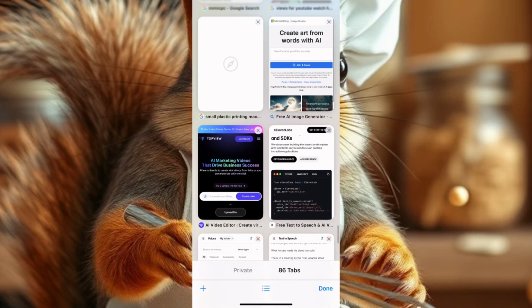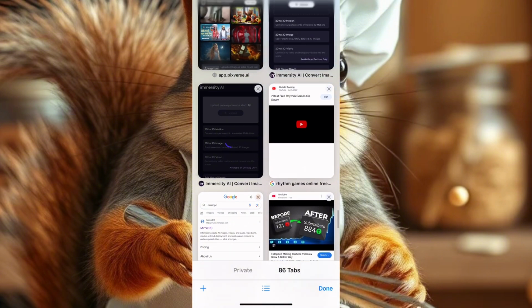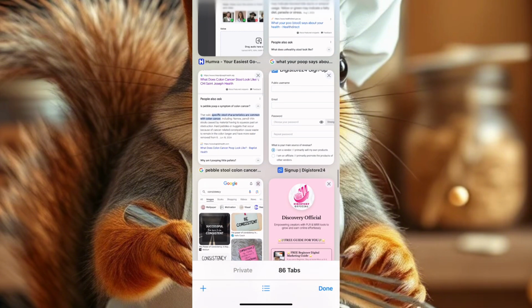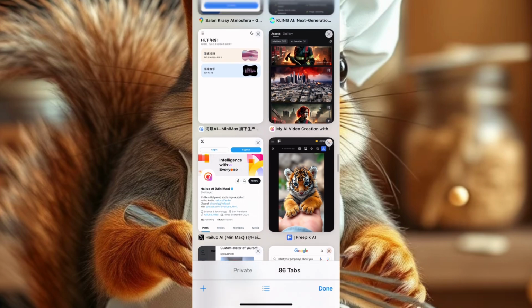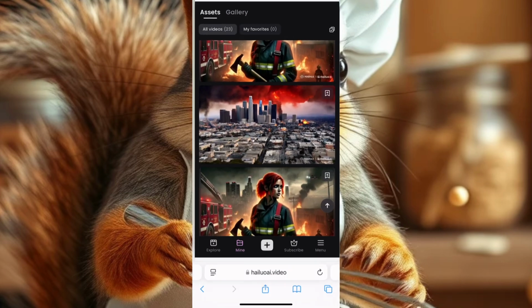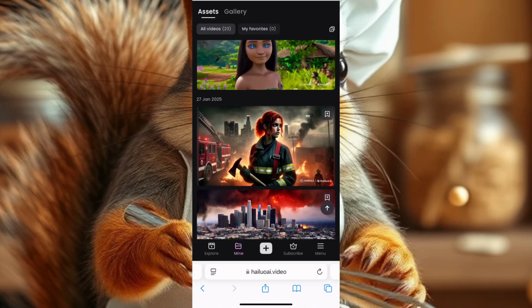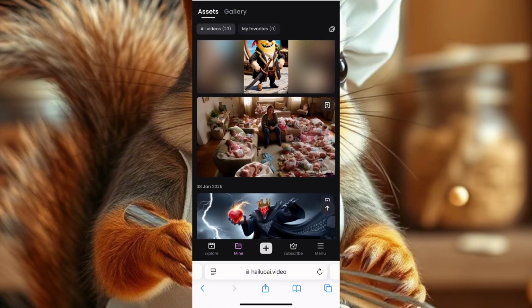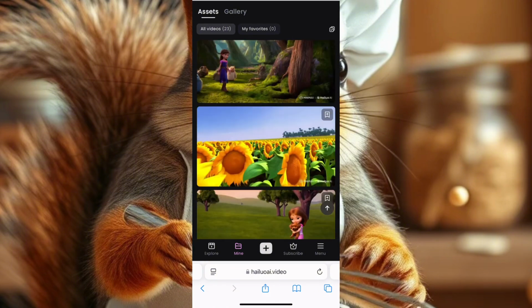Okay, now when you click on your browser, you look for Minimax. Minimax AI. Okay, so this is Minimax AI. This is where I generate most of my videos.